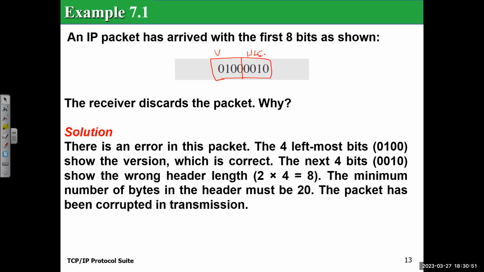Okay, now let's see. Then we receive this one. Is this a good header, or a corrupted header, or a wrong header? First of all, let's talk about the version. Is that the right value? What's the value? 4. So what does that mean? IPv4 protocol. That's good, right? There's no issue.